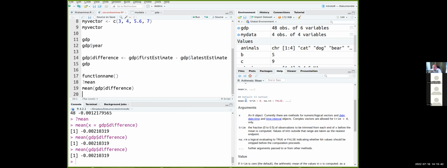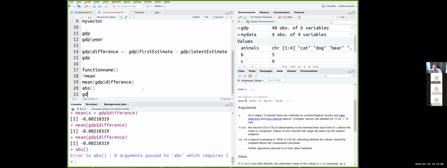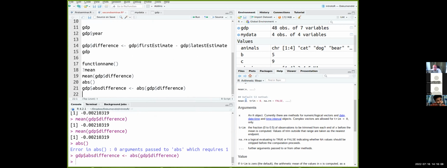Then I wanted you to create a variable absolute difference in the data frame containing the absolute difference between the two variables. And I told you that absolute can be found with the abs function. So I'm going to create into GDP a new variable abs difference, and I'm saying that this is the absolute of GDP dollar difference. Now it created a new variable abs difference in the dataset GDP. It is the absolute error, how much we were wrong, either to minus or to plus.